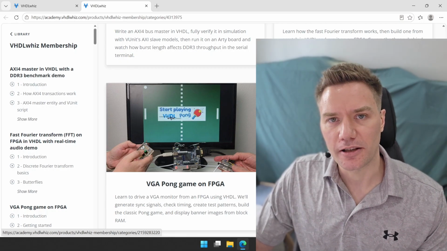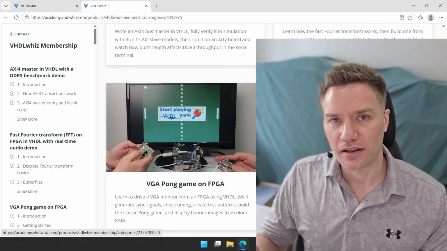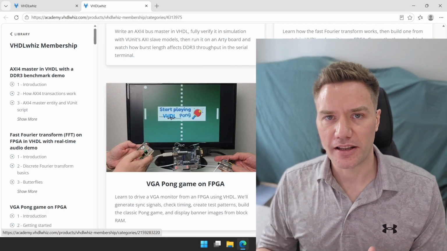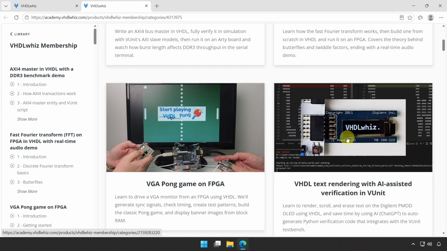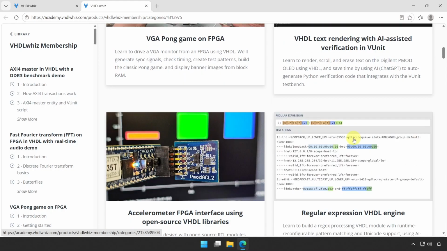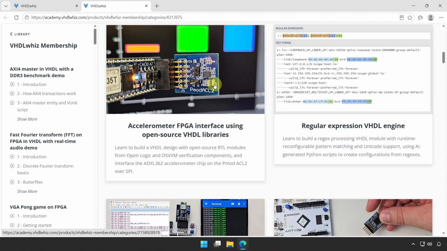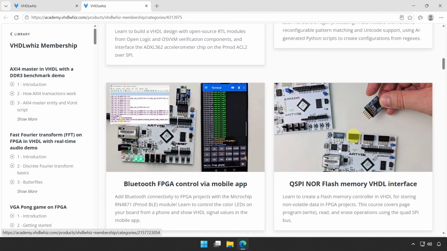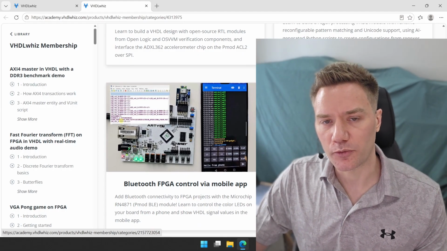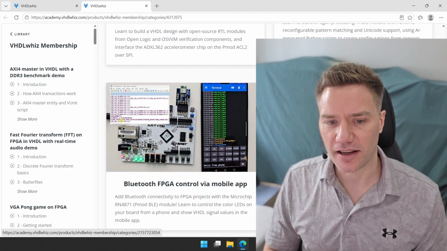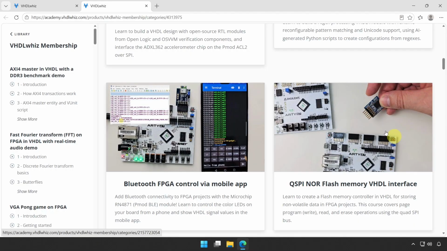I try to make the courses as generic as possible, and as much as possible I make them so that you don't really need to have the board, and if you have a different board you can port it to the board that you have. And because I use Pmod connector peripherals like this one, an LED Pmod, this accelerometer Pmod, and this NOR flash Pmod, you will be able to connect them to almost any board, as long as it has these Pmod connectors, then you can just plug and play.